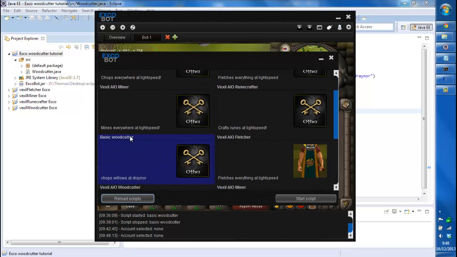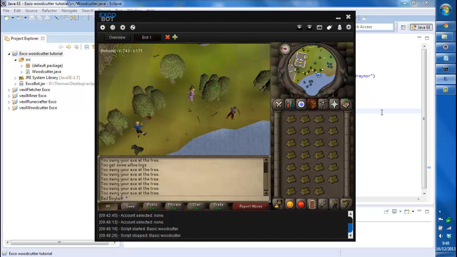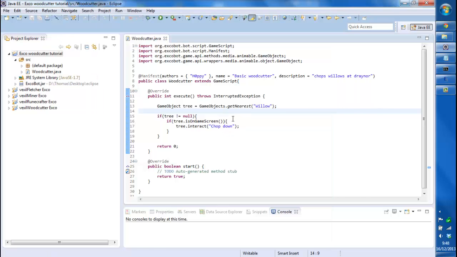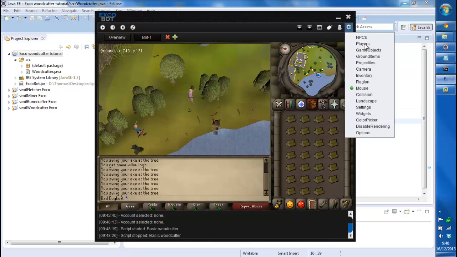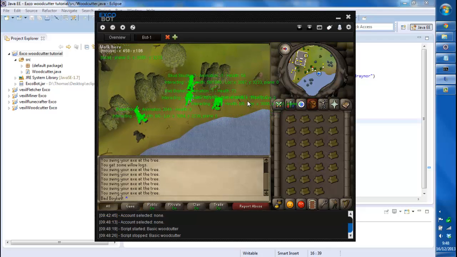Start script. You can see it's going to spam click the tree because it doesn't know if we're already chopping or not. I'm going to stop it before I get banned. So how do you check that? If you enable players, now if you see it, it says animation. You can see the fishing animation is like 621, chopping 875. That does change by Jagex, but you can see if you're standing still, it's just -1. See, there's another one. So we're idle.